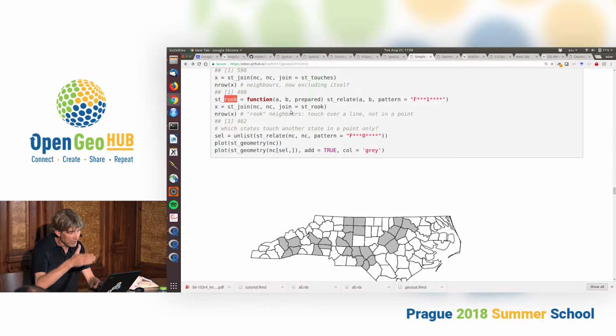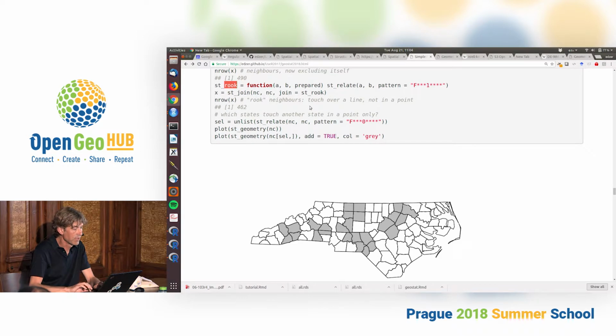So I'm touching along a one-dimensional structure. This came up earlier, and this is another question: where do two states touch each other in a point? So that's a similar question, except that we don't want the boundaries of the first geometry and the boundary of the second geometry to touch along a one-dimensional line, but we want them to touch in a point. So we replace that by a 0, and we get the point-touching counties, pairs of counties that touch each other in a point.